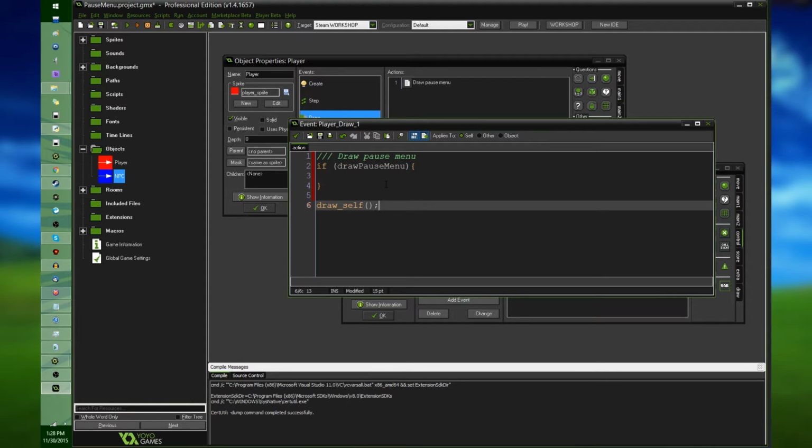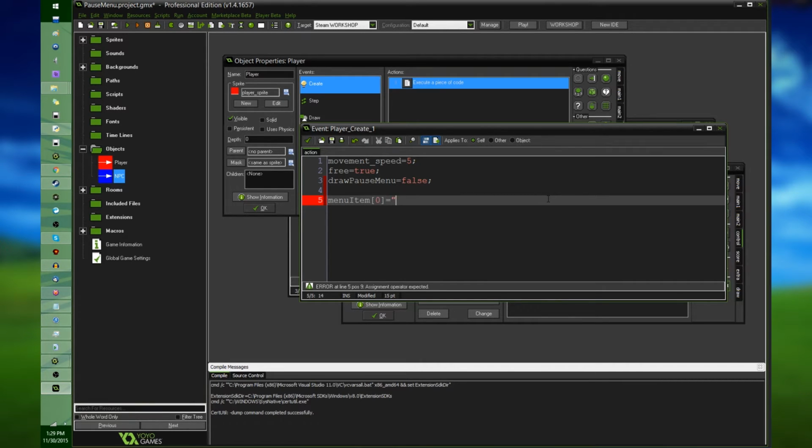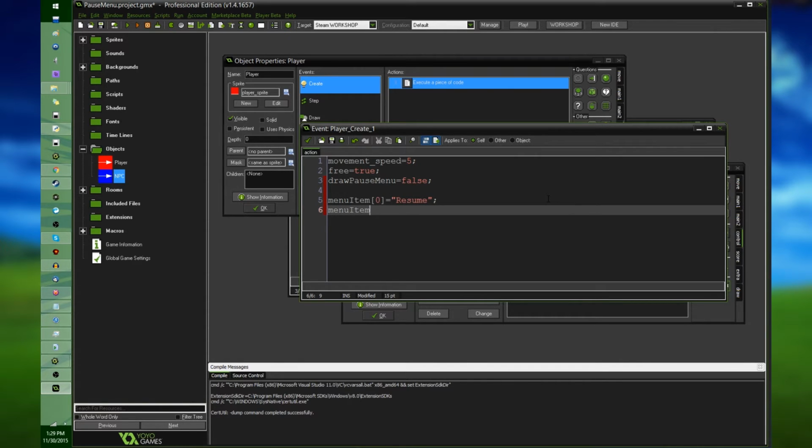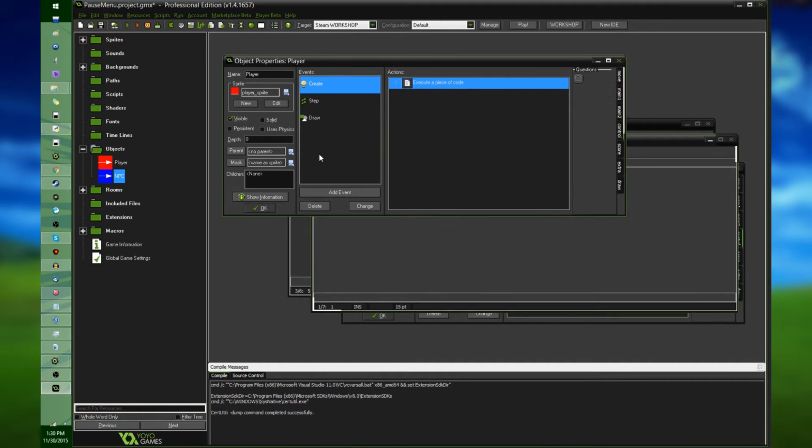Or again, if you're using really old versions of Game Maker, draw sprite, and you just draw your own sprite index. Anyway, moving on. Here, I'm going to create an array, which is just going to contain all the text that you want to draw on the screen. So menu item 0 is going to be, let's say, resume. Menu item of 1 is going to be restart, how about? And menu item 2 is going to be quit game. And these are all going to do what it sounds like they're going to do.